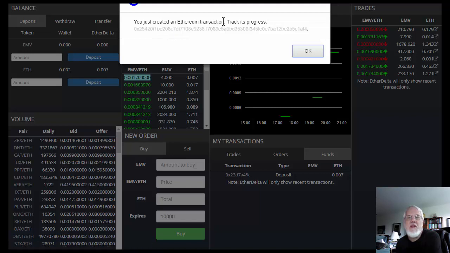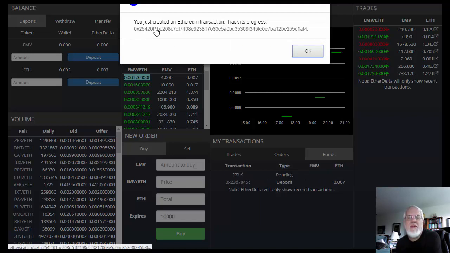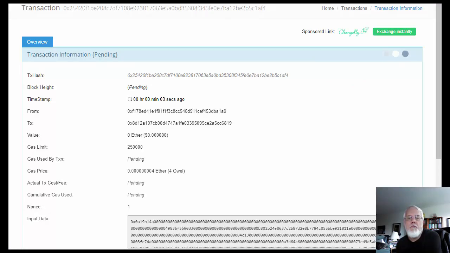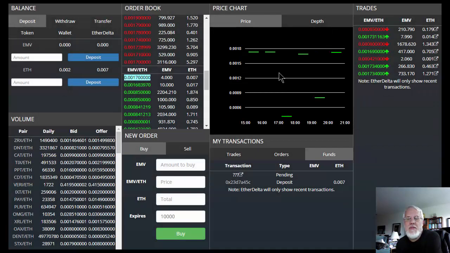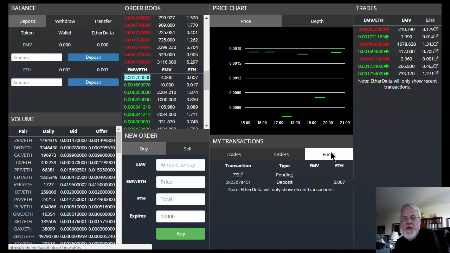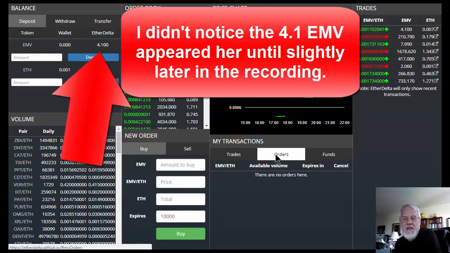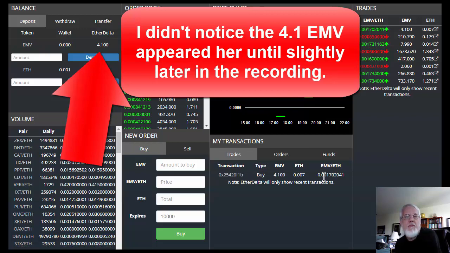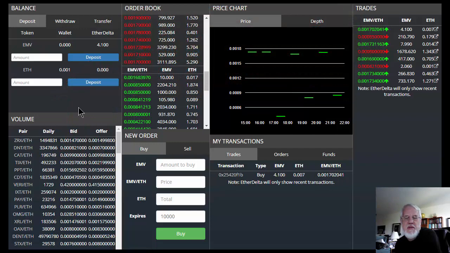It says you just created an Ethereum transaction, track its progress. Now this is a link, by the way. If you just click here, open a new tab, it goes to that EtherScan page like we were looking at before. So now we'll see what happens over here. Okay, so far the only difference I noticed is the orders now. My order has disappeared off this screen, and now it's under the trade screen. So I think it's getting ready to happen.